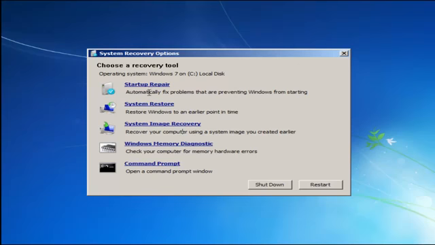Startup Repair will automatically fix problems that are preventing Windows from starting, and System Restore will restore Windows to an earlier point in time. If you're going to run System Restore, which I'd recommend running after we go through the Startup Repair method, I'd recommend going back to the most recent restore point. I just want to put that out there. And if you had any Windows Memory Diagnostic issues, so if you thought your memory or RAM was having issues, you could run this utility as well to scan for hardware errors.